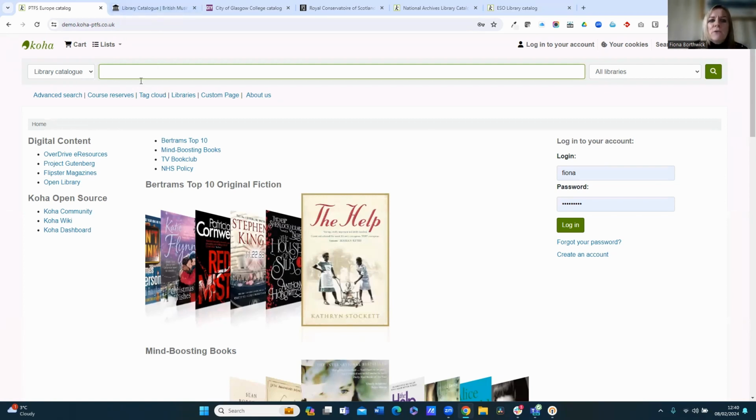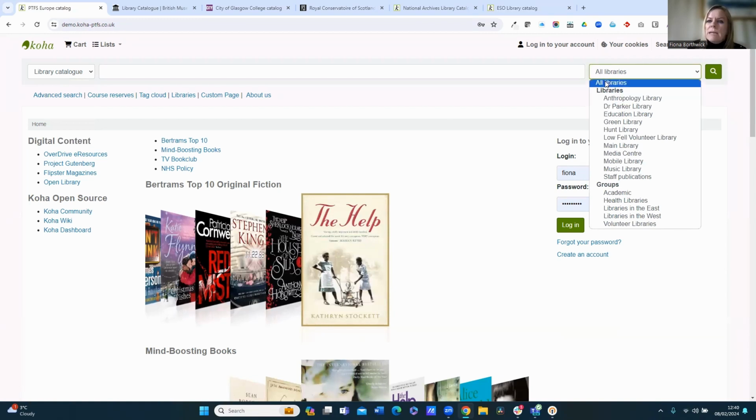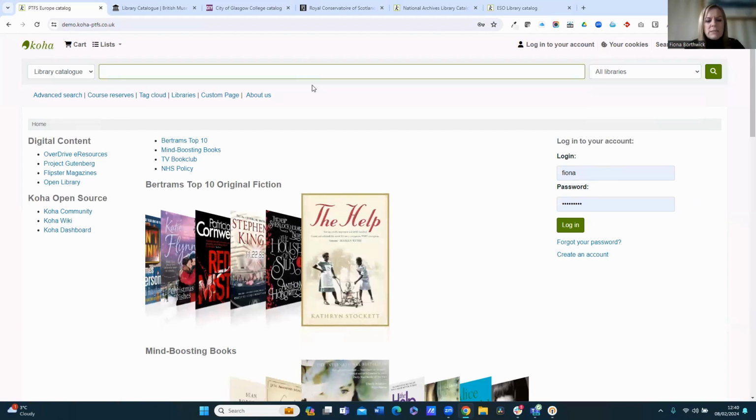So by default, it's a library catalogue, which is a keyword search, but you can obviously specify a particular index if you want to. And if you've got a multiple site library, you can then also search across all libraries, select individual ones, or you can group together libraries as well into little clusters, maybe by region or by sort of campus area, or however you wanted to divide them, you can put them in there. So I'm just going to do a simple search across all libraries for the search term of management.